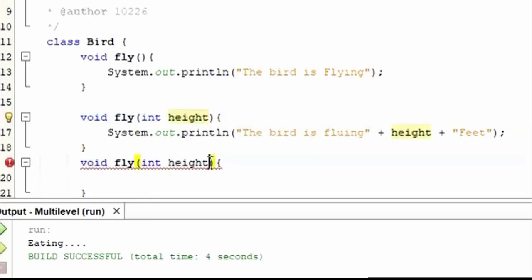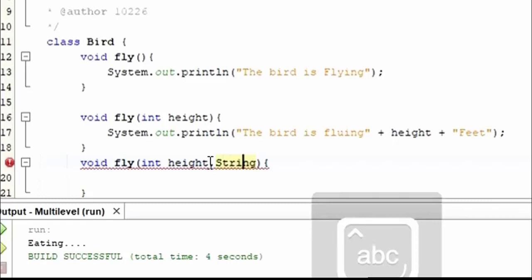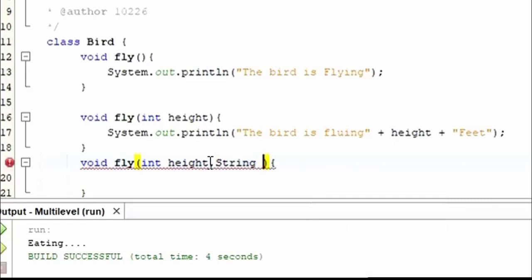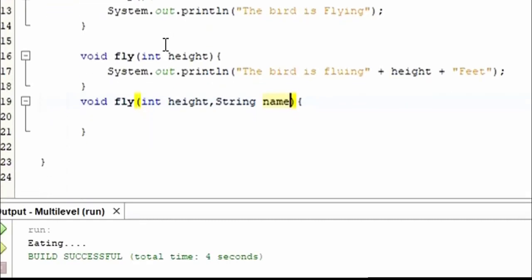In that case, what you can do is add another parameter, like a String. It's a data type. We can have a value for the string, maybe name. Now the error has gone. The reason is, when you pass parameters, make sure that you pass different parameters. In this case, there is an integer height. So when you have the same method name, you can have different parameters.